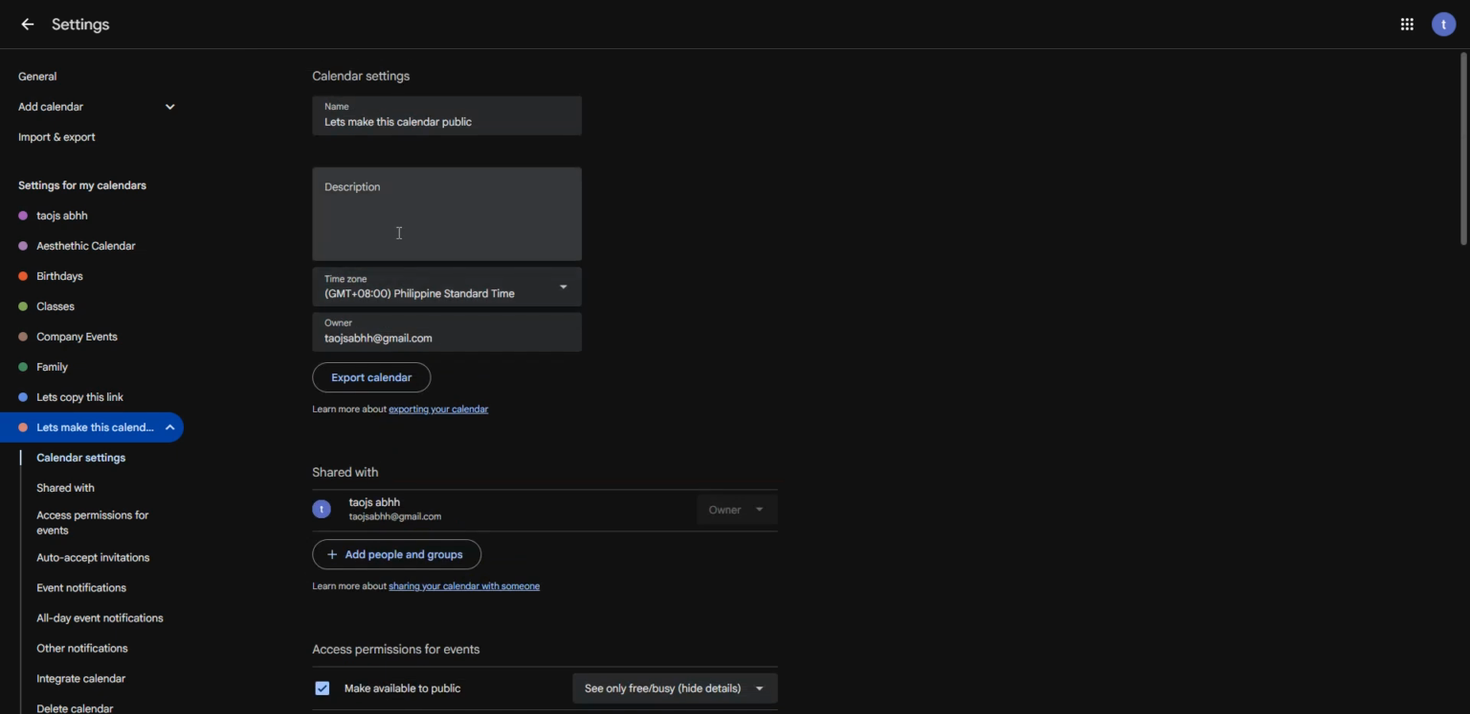A quick note: if you're using an organizational account, your administrator may restrict public sharing. If you don't see the Make Available to Public option, you may need to contact your admin or use a personal account for public calendars.